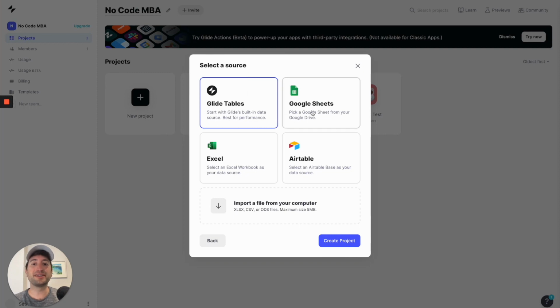So I'm going to go ahead and click continue, and now we are going to select our source. So as you can see, there are a variety of different sources that you can use to connect to Glide. In our case here, we're going to use Glide Tables, which is the built-in data source with Glide that they say is best for performance. But you also can build Glide apps on top of other data like Google Sheets, Excel, or Airtable, which is also very useful to do in certain circumstances. But here we're going to use the Glide table.